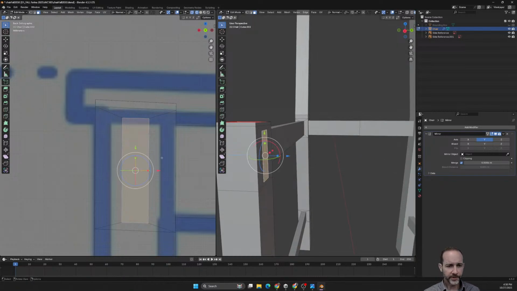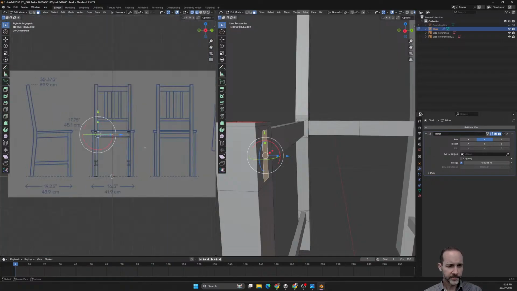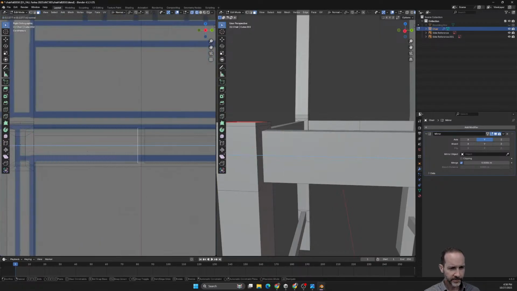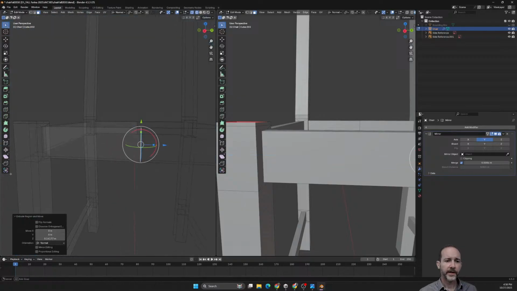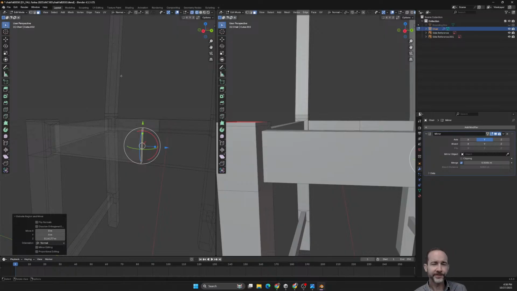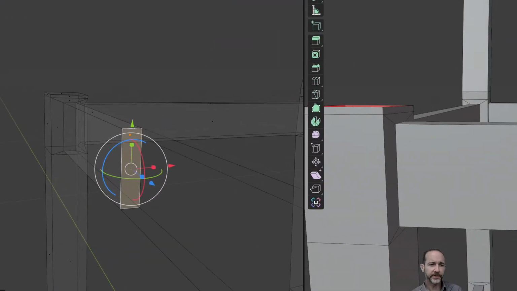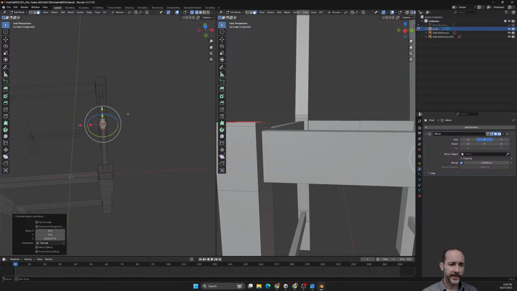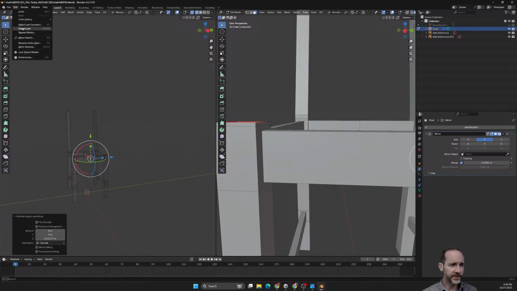Actually, let's make sure that we are in over here when we're extruding. E. There. And let's see. Do we need the... We'll leave it as is for now. We may come back later and clean up that face, but for right now, let's leave it. Good. And so now we can do a similar thing with the rest of the chair.